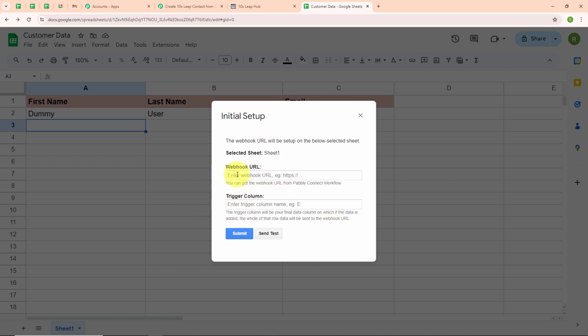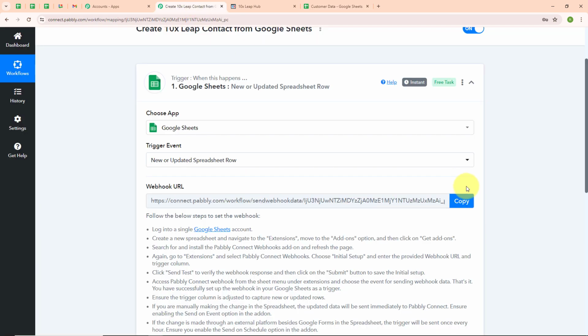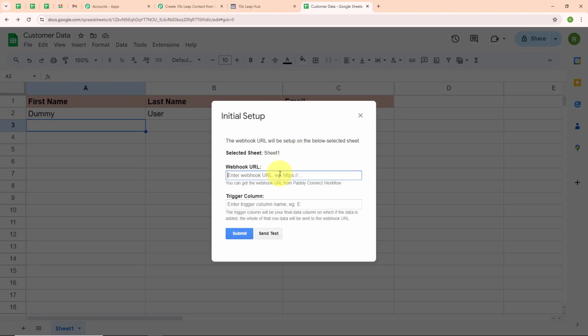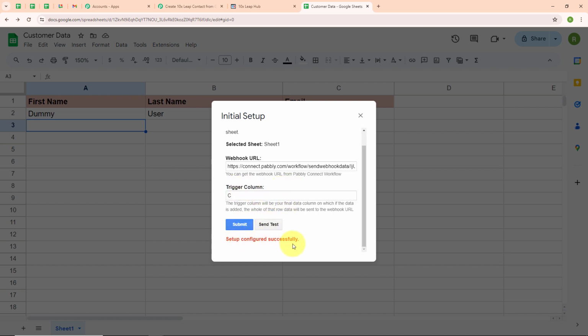So for the webhook URL, let me take you back to my Pabbly window. And here we are going to copy the new webhook URL. Moving back, here I'm going to enter the new webhook URL. After entering the webhook URL, here it is asking for trigger column. So the trigger column will be a final data column on which if the data is added, the whole of that row will be sent to the webhook URL. So as per my spreadsheet, my trigger column will be C. And now after entering the trigger column, I'm going to click on the submit. And here you can see it says setup configured successfully.